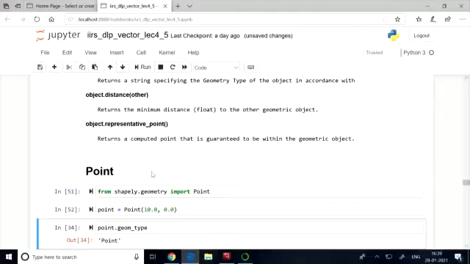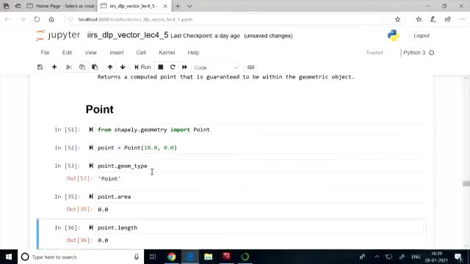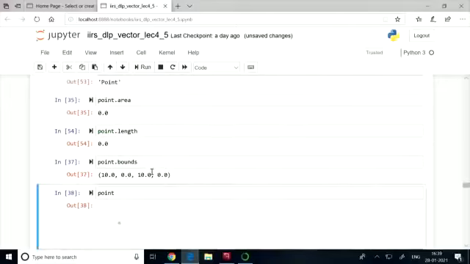Now let us inspect the attributes of this object. First I look at the geometry type, which will give you the geometry of this object. It says it is a Point geometry. Now suppose you want to calculate the length. A point will have a length of 0, so if you call point.length, it returns 0.